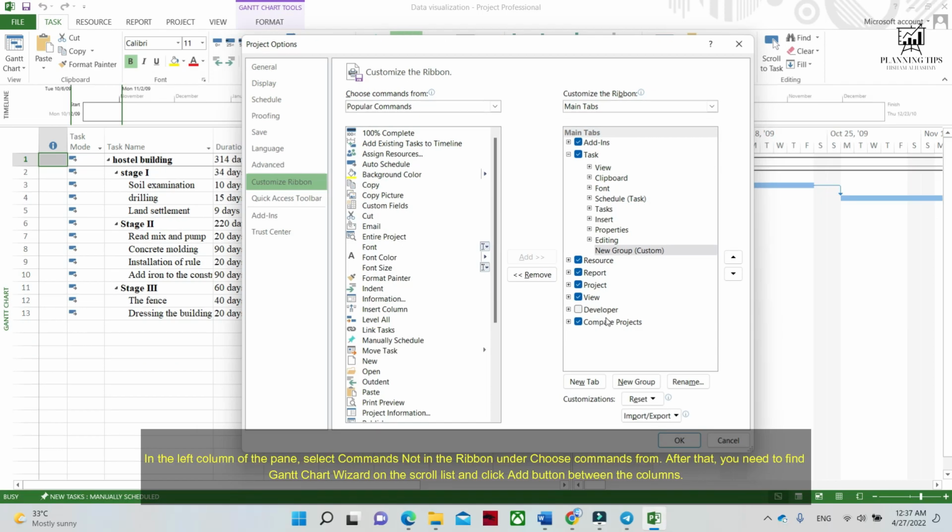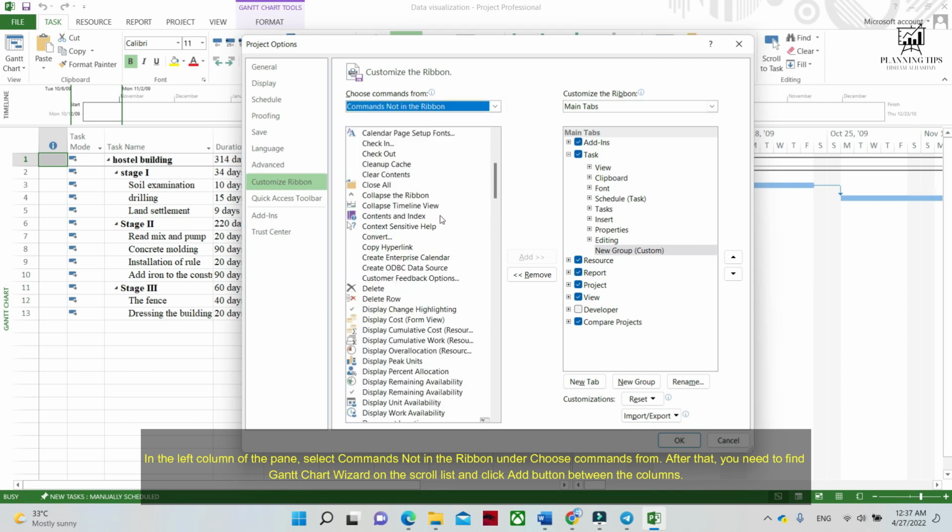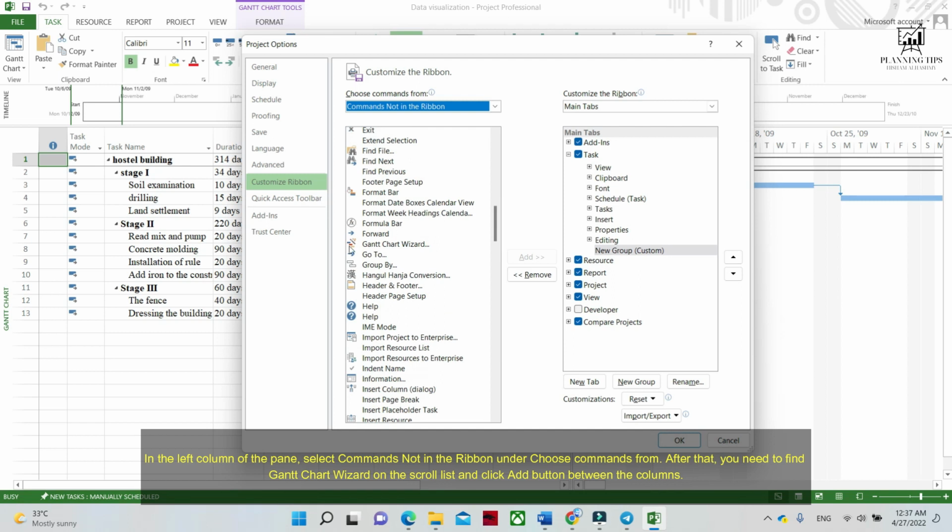Now, I will continue to step 4. I will go here to the right column under Choose commands from, and I will choose Commands Not in the Ribbon. Here I'm going to find the Gantt Chart Wizard. I will search for this one, and I'm just going to add it to a new custom group.